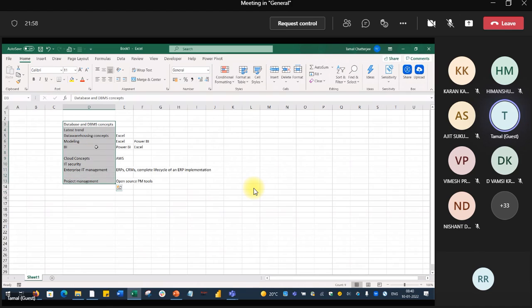First 4 5 days will be there for this. Then cloud concept, I think 1 2 days will be going on. IT security, I think 2 days. Enterprise IT management is again 2 days, 2 classes actually, and project management will take another 3 4, minimum 3, maximum 4. So that is our curriculum for this 30 hours course.